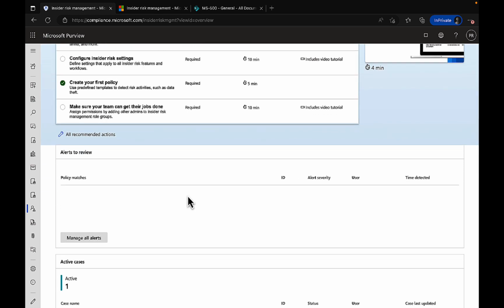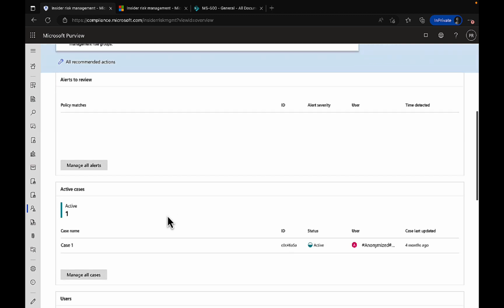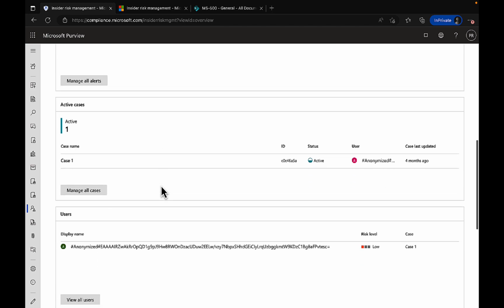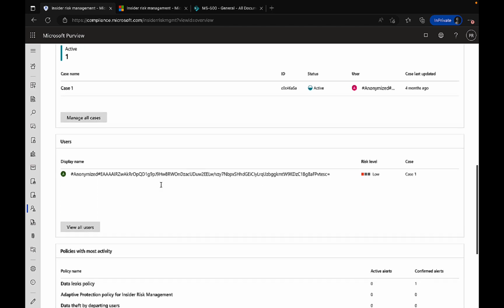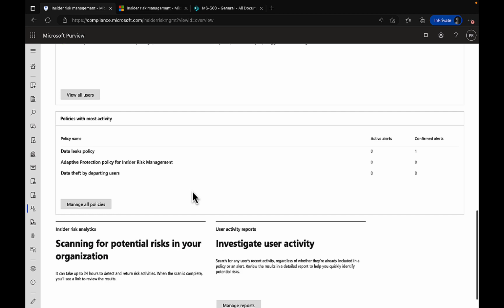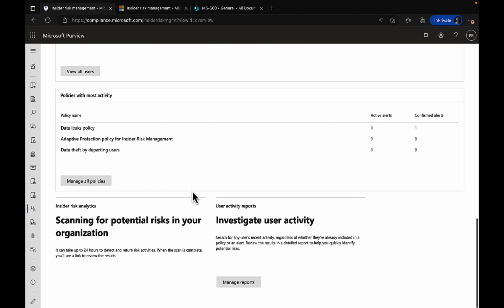Scrolling down, we can see any alerts that we have to review, any policy matches. We don't have any active ones in here at the moment. You can see any active cases as well. We'll explain all about cases as we go through this video. On users as well, we can view all of our users who are highlighted by insider risk management activities. And we can see other metrics like policies with the most activity.